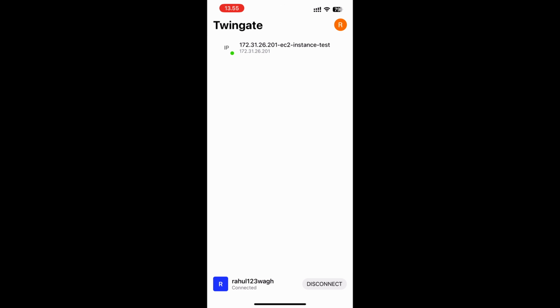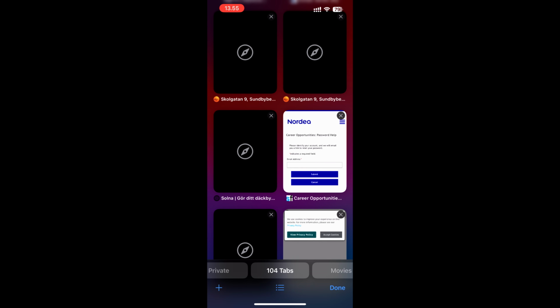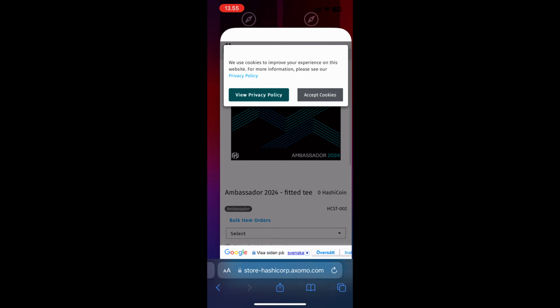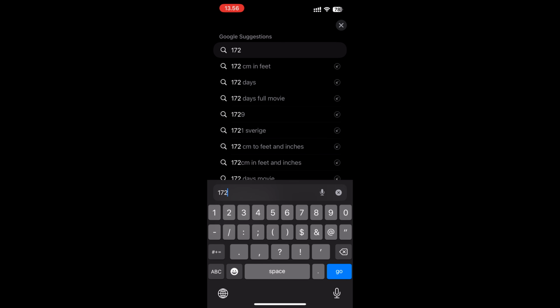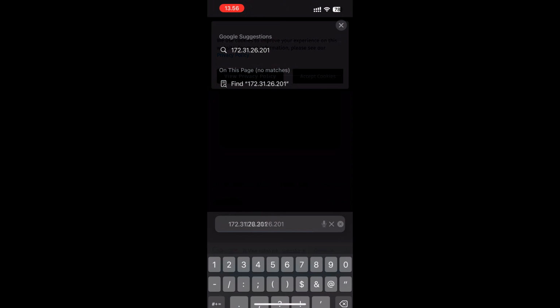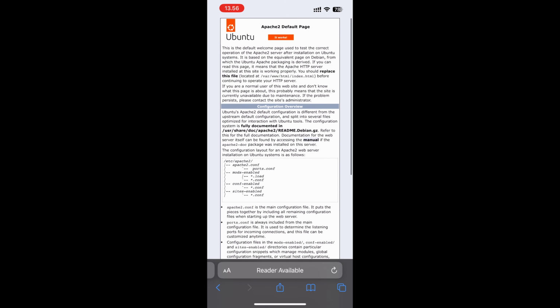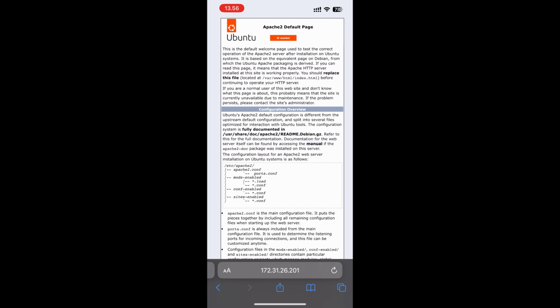The next thing which I'm going to do is to access my EC2 instance. And for that, I'm going to open the browser. Let me open the browser over here, and open one more tab, and enter the address. So here the address which I'm going to enter is 172.31.26.201 and hit enter. And here you can see the same page, I'm able to access it from my iPhone as well. So this is how this whole Twingate setup works, and now my iPad, iPhone and my MacBook are connected.